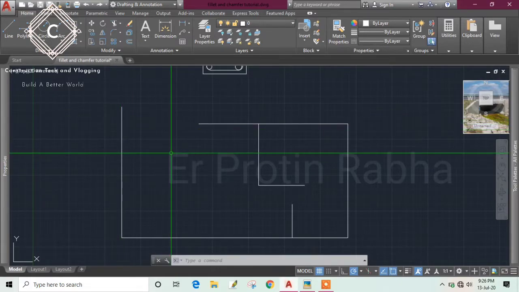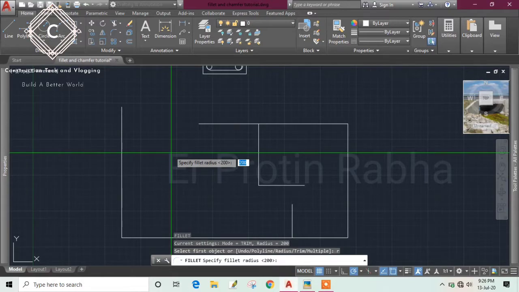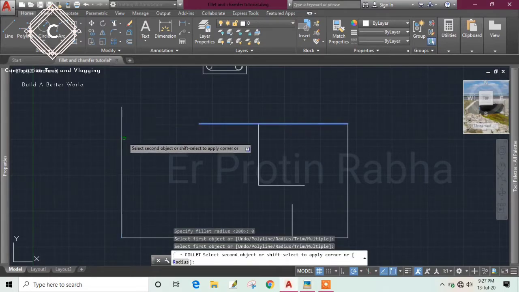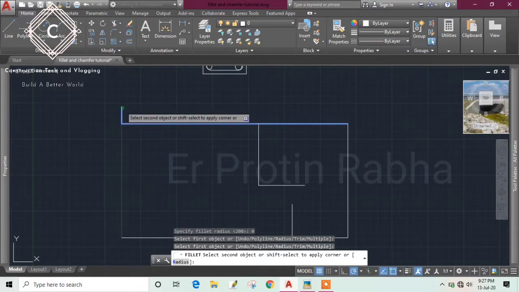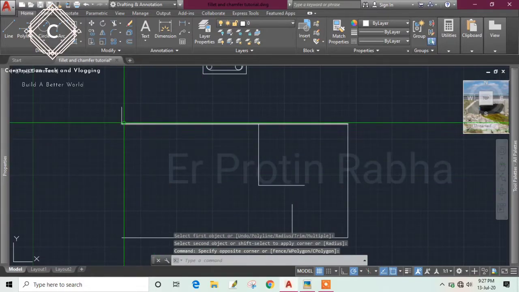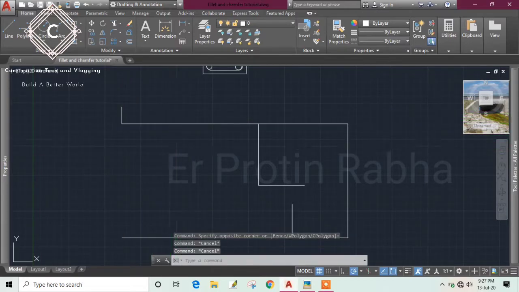So type again F and enter. Now give radius R, press enter. Now they are asking the radius value. It is written 200 here, you don't have to give 200, you give 0, then enter. Now select this and select this, downward you have to select. Otherwise if you select, you see what happened, this part got deleted like that, and this one and this one closed each other. So you have to be very careful.